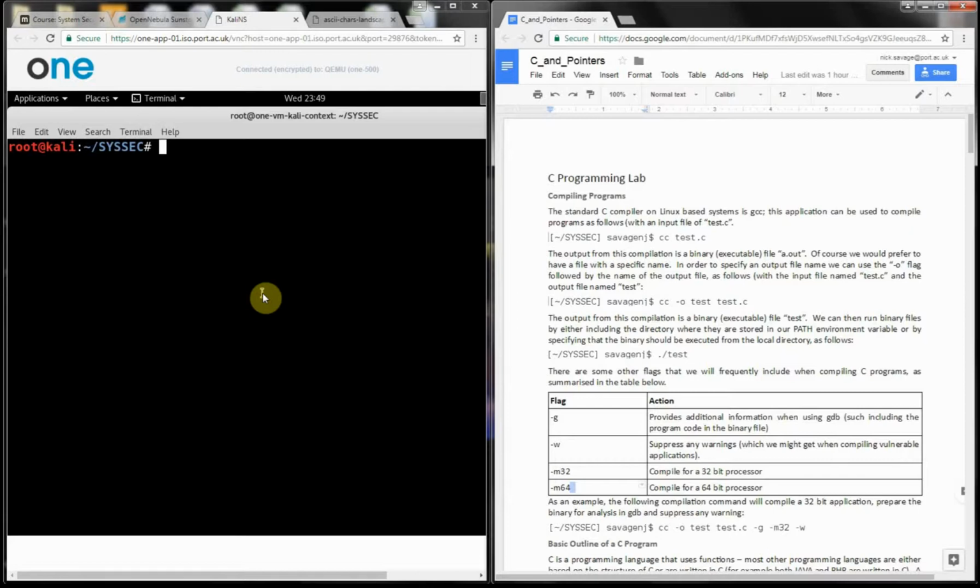The talk through for the C programming lab. Over on my left hand side here I have an instance of my Kali machine. Over on the right hand side I have some of the notes. This isn't a talk through of how to program in C, it's just some of the most important things that I think you should be aware of.